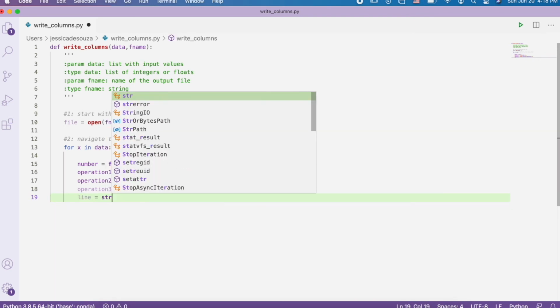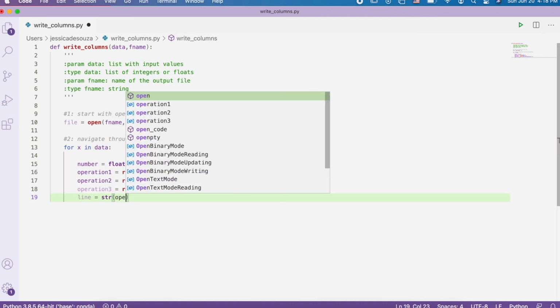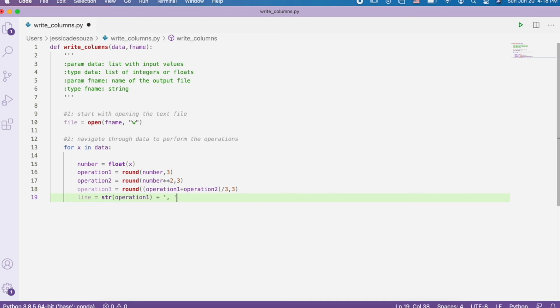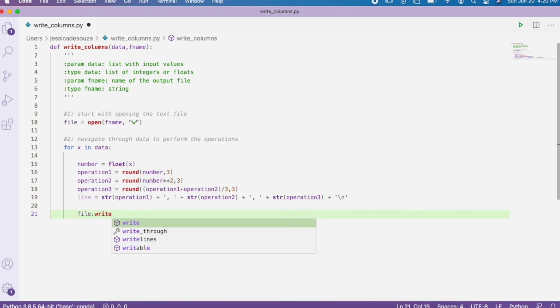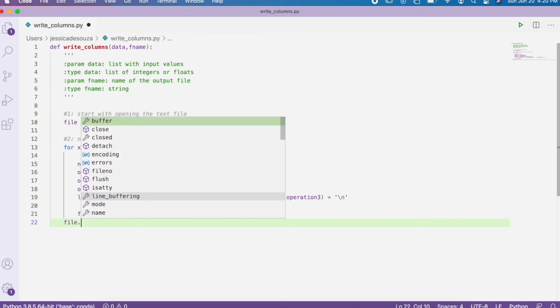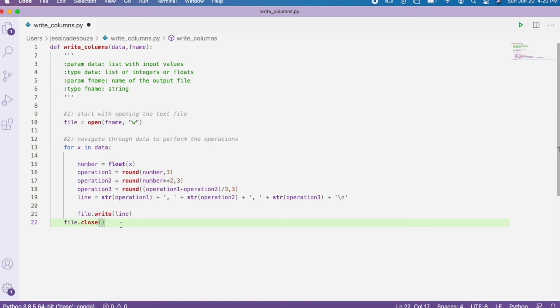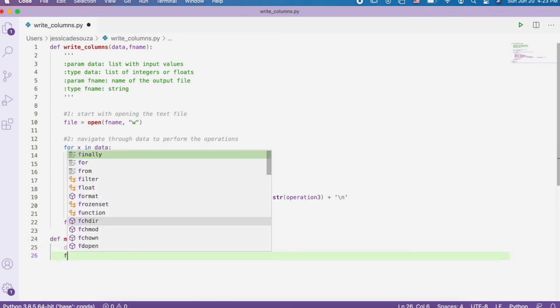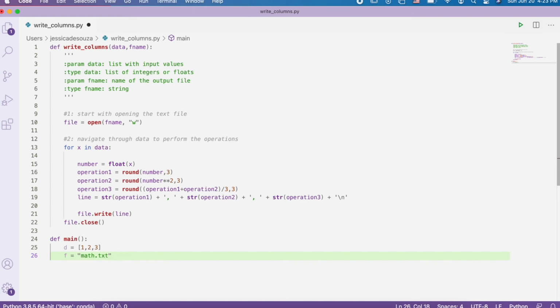Then we write all the operation values into the line variable, converting each number to a string and separating them by a comma and a space. Also, at the end of the line variable, we need to add the \n to have after each iteration a new line in the text file. Then we write file.write line where we are going to store the variable into the file, and then once we go through all of the list, we can close the file.